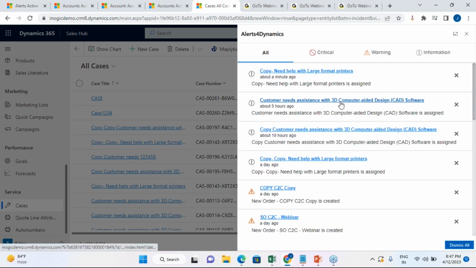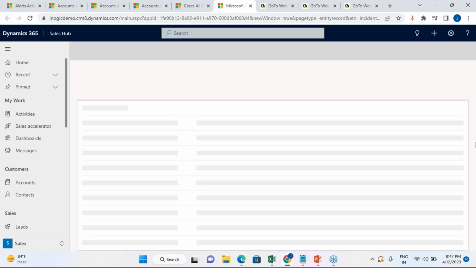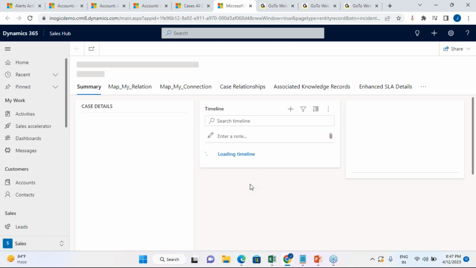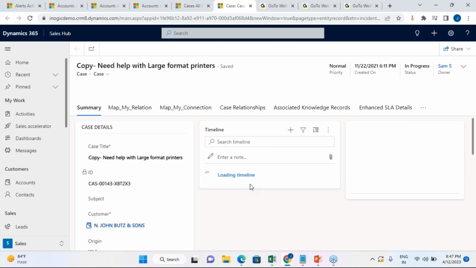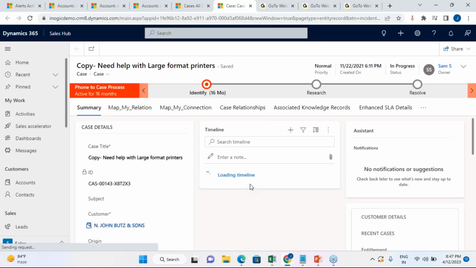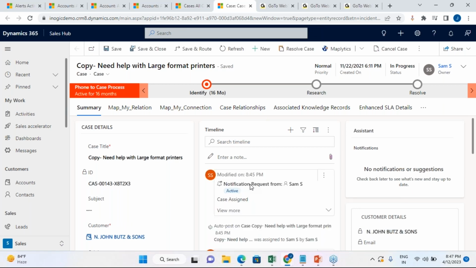So currently I see all of my records in my All tab over here. And so yeah, this case is assigned to me. What I can do is I can simply click on those records, navigate to those records, and I can immediately start working on this record. So this is completely based on the event, or completely based on the configuration that you did using the event based alert in the system.